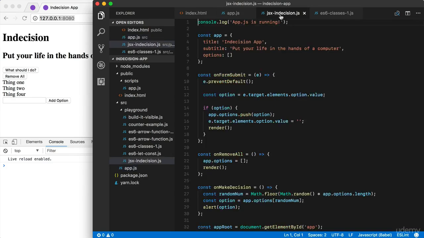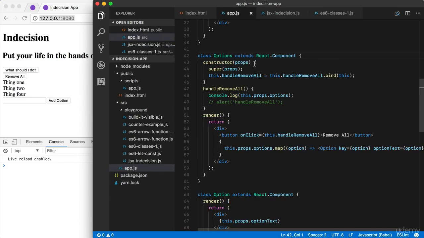So in the JSX Indecision app, we did not have that in place, which means that when we changed the array, when I added something onto app.options, I had to manually call re-render. And the same thing was true when I cleared the options array. With component state, all we have to do is manipulate the data, and the component is going to take care of re-rendering itself.